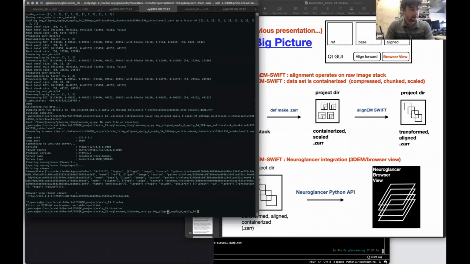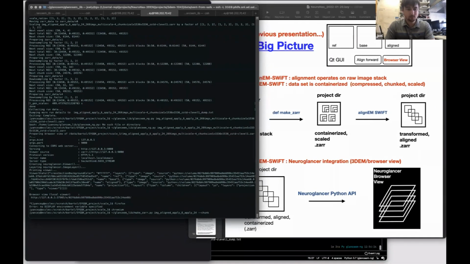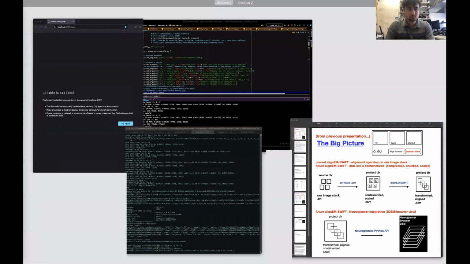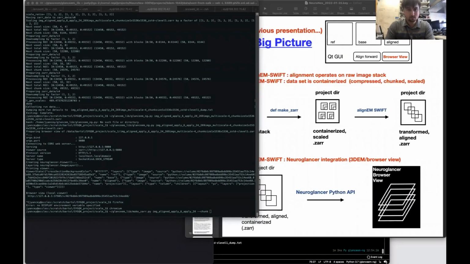So this directory just has 269 TIFF images in it, very big ones. And then I can set the chunk size to be... okay. So what I'm going to do here is I'm setting the chunk size.